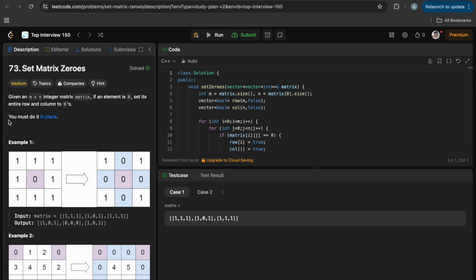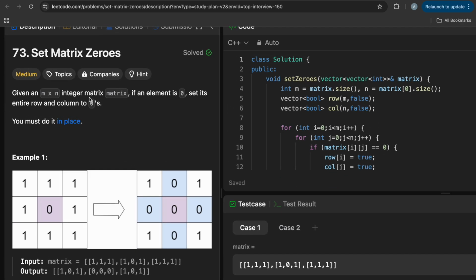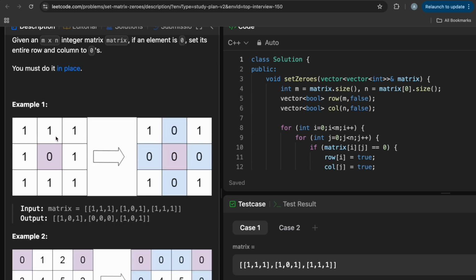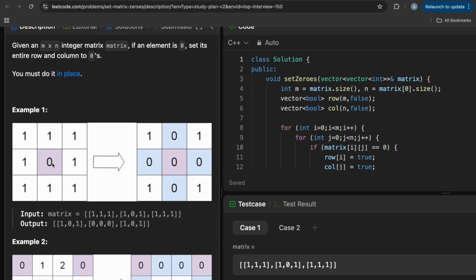So let's see what this question states. This question states that given an m cross n integer matrix, if an element is 0, set its entire row and column to zeros. You must do it in place. So suppose this is the given matrix, if at some place 0 is present, then we will make this entire row and entire column as 0.